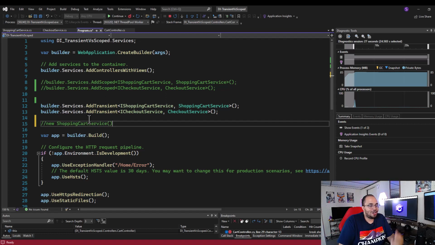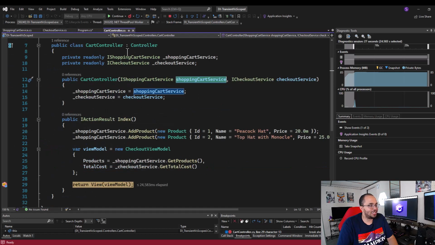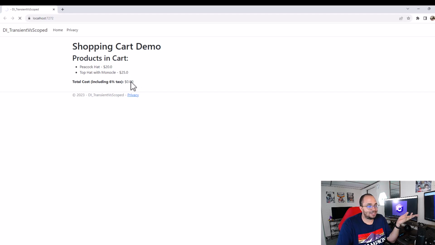It's blank. All right, so that means that the shopping cart service that the checkout service receives and the one the controller receives are two different instances. So that means that the cart controller's version of the shopping cart service does not get over to the checkout service. So that basically means then that the checkout service doesn't have anything that happened in the controller. So we get this bug, right? I have these in my cart, but the total cost is nothing.